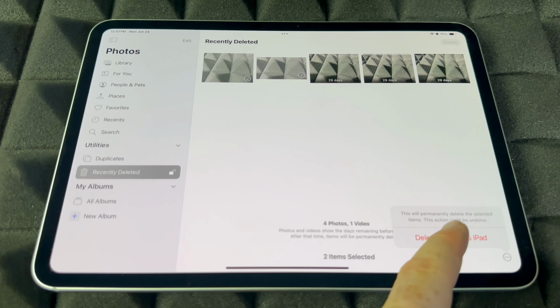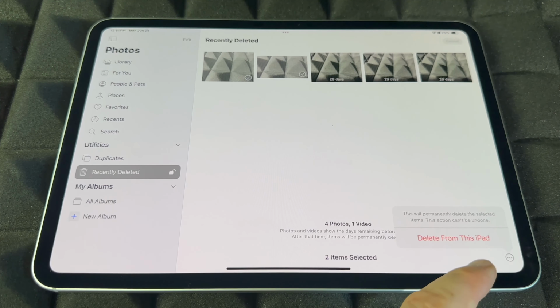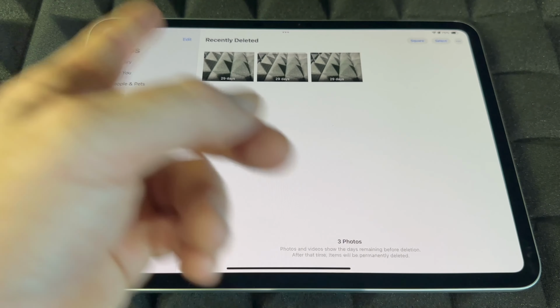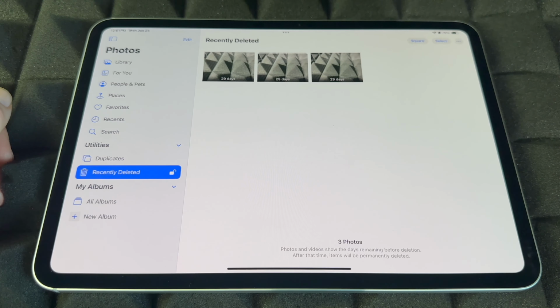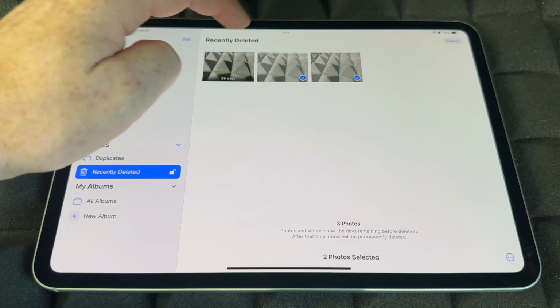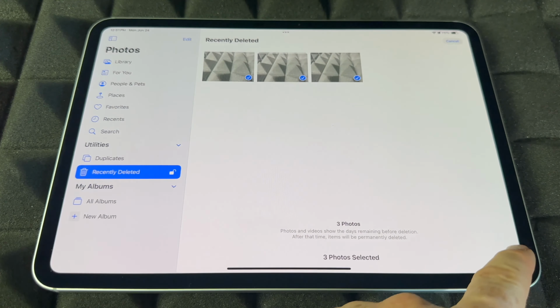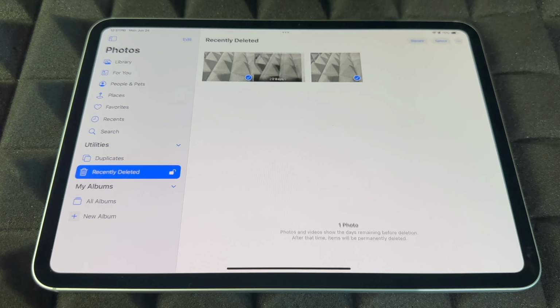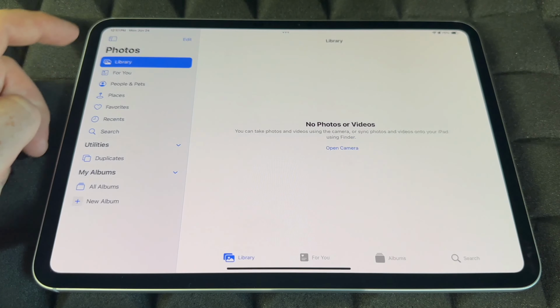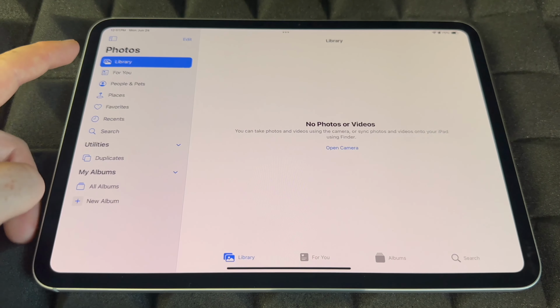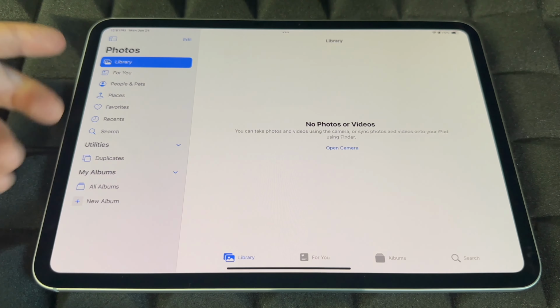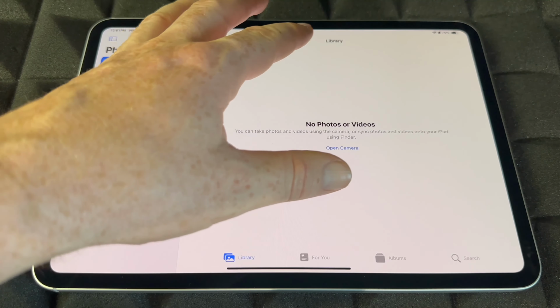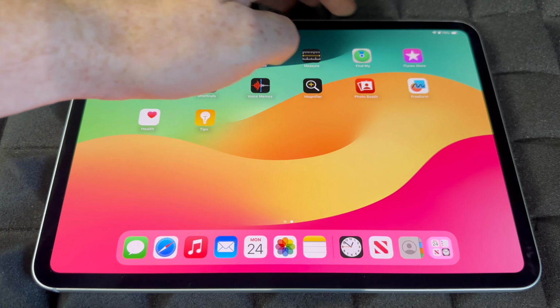So delete from this iPad. Down here below on the bottom right hand side, you can see delete this from this iPad, and it's been deleted. So again, to fully delete any pictures, you do have to delete it from your trash bin. That way it's completely gone from your iPad. So it's not going to be here, and it's not going to be under recently deleted because there's nothing left. So let's just get out of here. Other than that, I'm going to show you Find My.